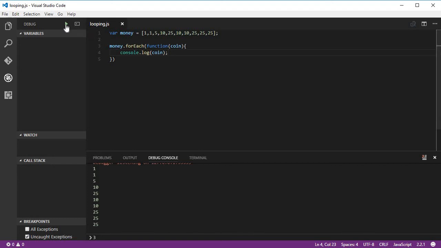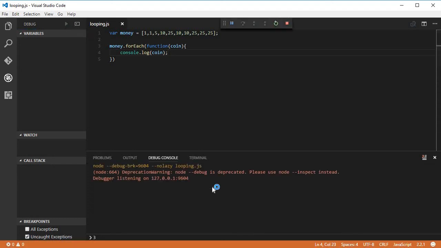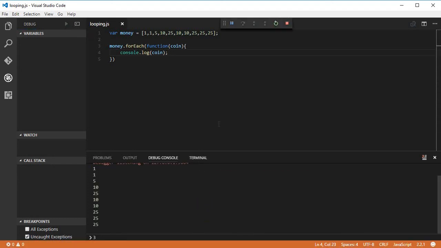So let's see if this works. And it does. So that was 4 different ways or 5 different ways to print out money using looping structures.